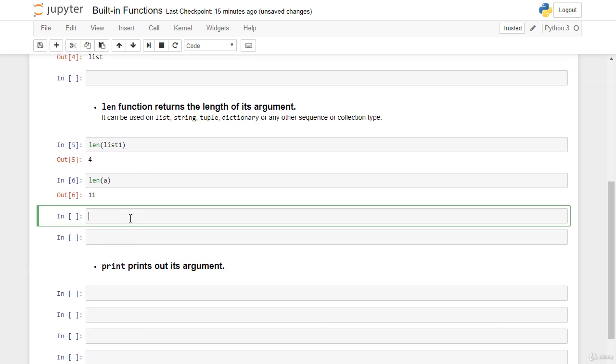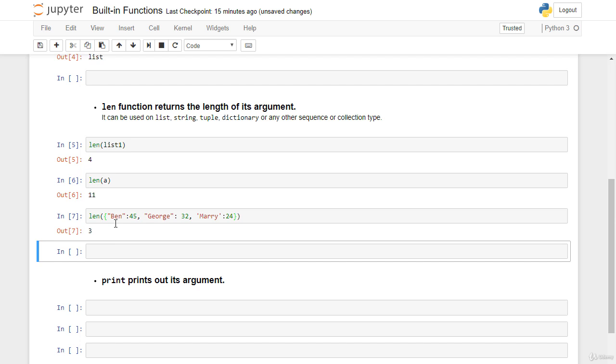We can, for example, use the len function for dictionaries also. Here I will create my dictionary between curly brackets. I will say Ben colon 45 comma, George 32, and let's say Mary 24. As you see, Python returns 3 because you have 3 pairs here: 1, 2 and 3. Okay, and what is next?